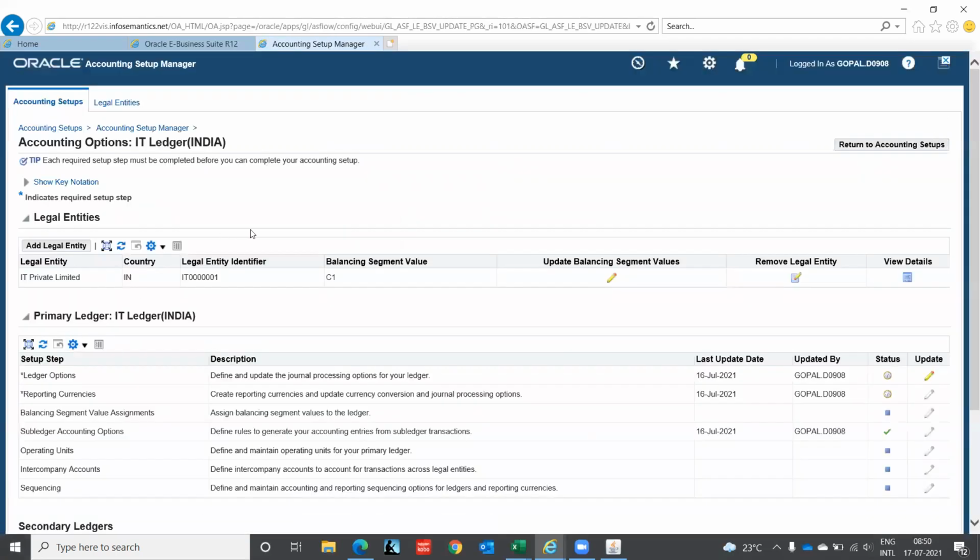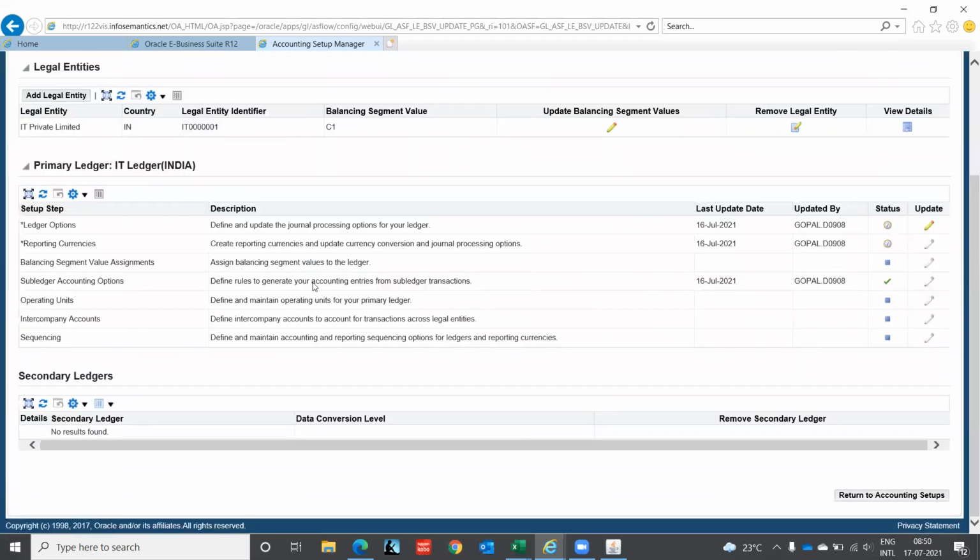So under the ledger, you have legal entity. You can have multiple legal entities, and assigning multiple balancing segments to one legal entity is very well possible. Now we need to complete a few more setups like ledger options. Reporting currency, we already did it, but we need to press the complete button on this. Balancing segment value assignment: if you assign the balancing segment over here, no need to do this anymore. You just need to press the complete button over here.